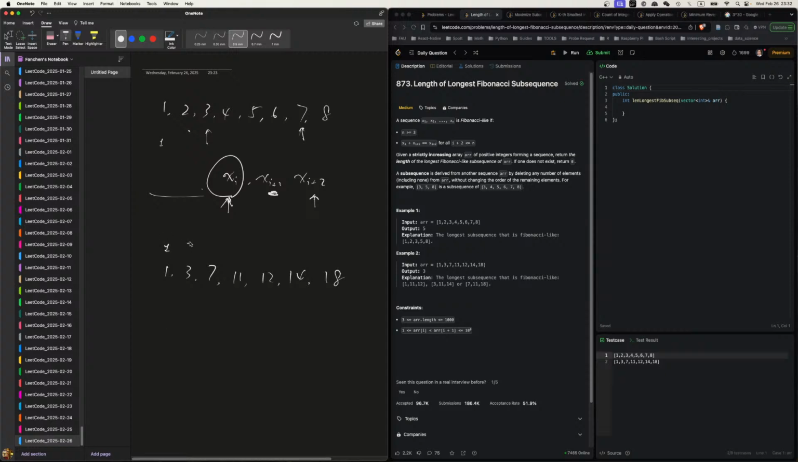So this is 1, 1, 1. 11 minus 7 is 4. We don't have 4. 11 minus 3 is 8. So this is also 1. Now 12. 12 minus 11 is 1, so this actually has 3. So this is actually 3. And 12 minus 7 is 5. We don't have 5.